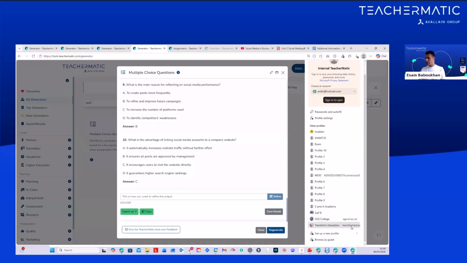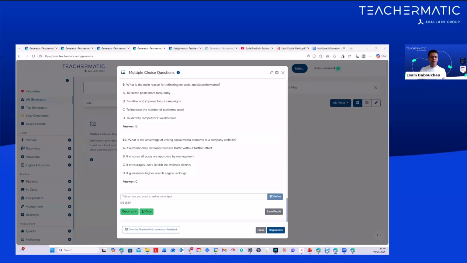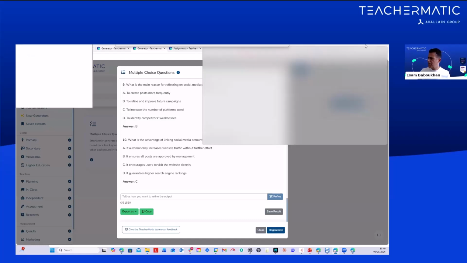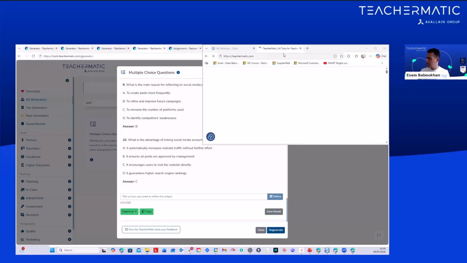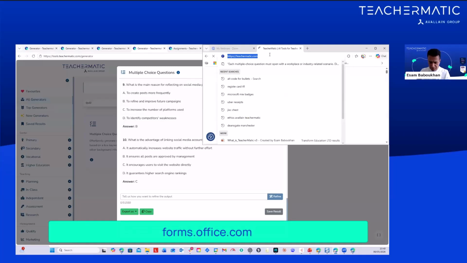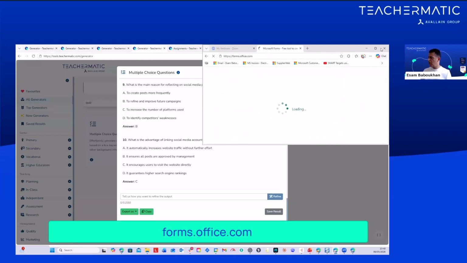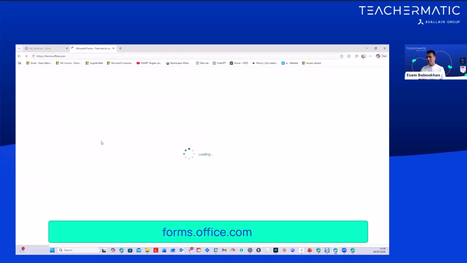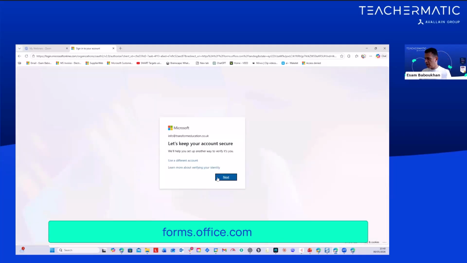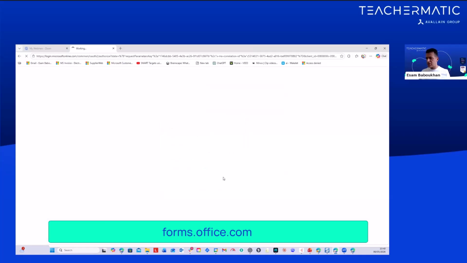So I'm just going to jump to Forms, and the best way really to access Forms is by going to forms.office.com. Right, forms.office.com, very easy. And if you don't know what Forms is, it's a survey and quiz tool that is part of your Microsoft 365 license.